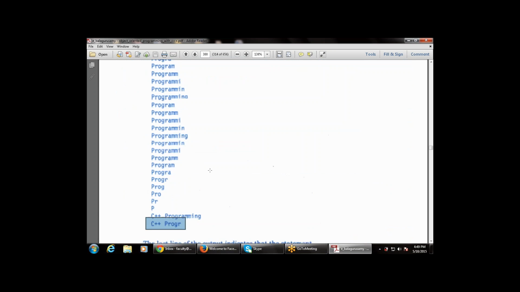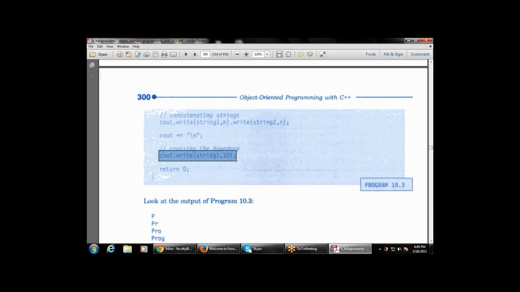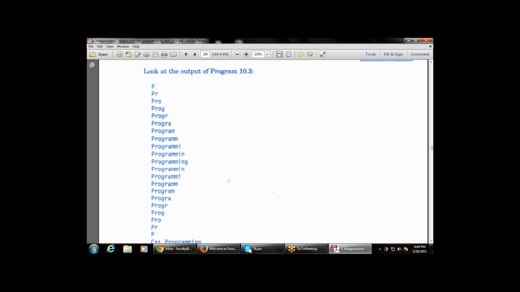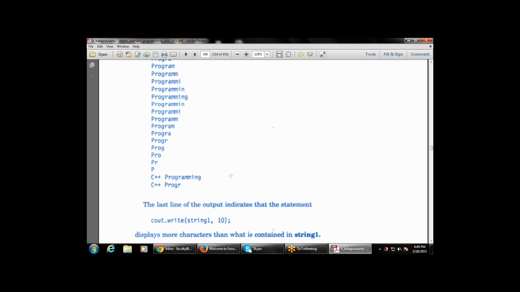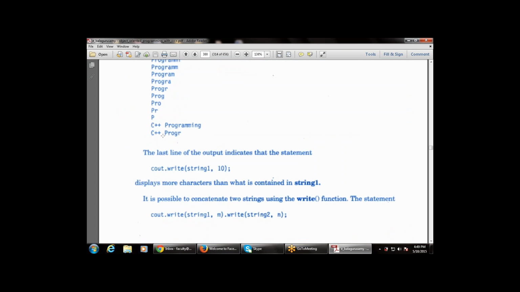Then there is C++ program, that is the next, that is only string 1, then there are a total of 10 characters. Now it is merged into string 1, so a total of 10 characters are printed. So there is C++, that is 1, 2, 3, then space 4, then 5, 6, 7, 8, 9. Total 9 characters, from 0 to 9, it will be displayed on the screen. So the last line of the output contains the cout.write of string 1, 10, that is, it displays more characters than what is contained in string 1.